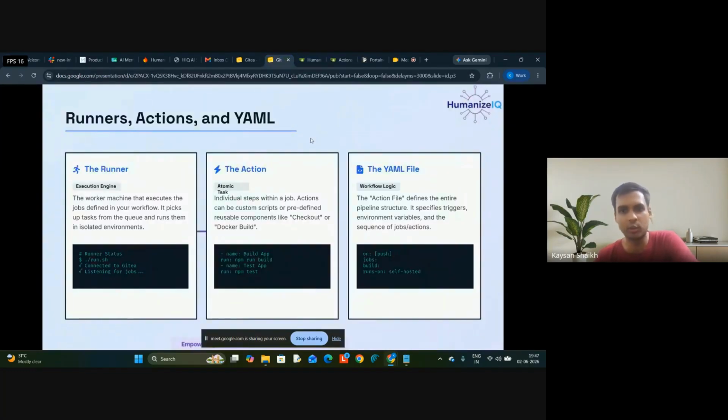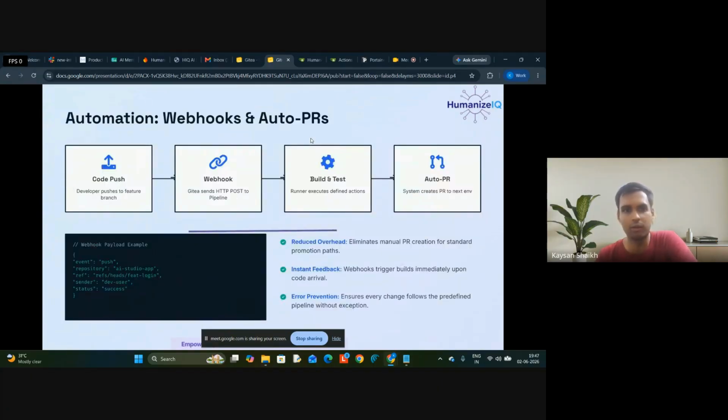The action, as I told you, is the individual steps within a job. They can be custom scripts or predefined reusable components like checkout or Docker build. Then the YAML file, which is an action file, is also called the workflow logic. It defines the entire structure and specifies the triggers, environment variables, and sequence of jobs and actions. Moving forward, how this all works, I also explained to you. Whenever a developer pushes code to a feature branch, it sends an HTTP POST to the pipeline, then the runners trigger, execute all the actions, and then it creates an auto PR.